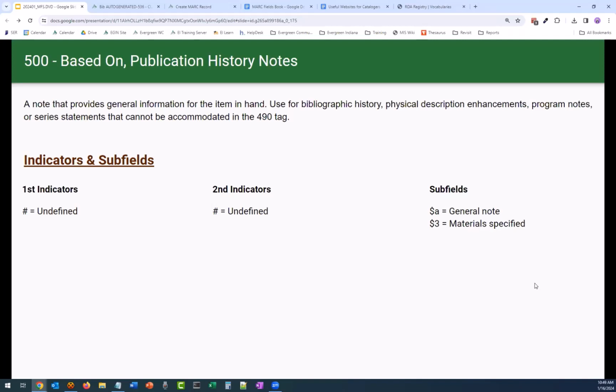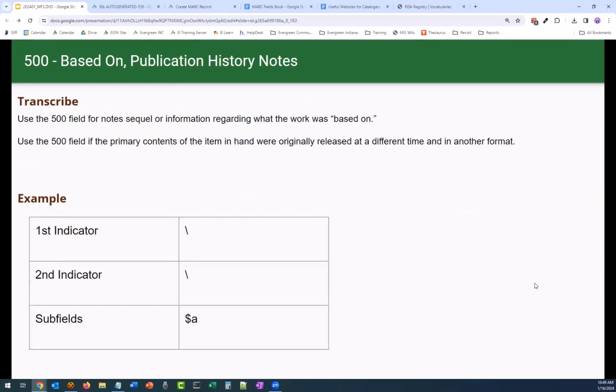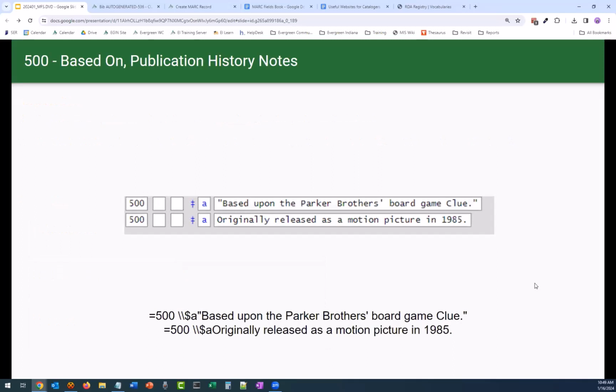500 note for based on publication history notes. We know that this item is based on the board game Clue. It also says it on the item itself, so I included "based upon the Parker Brothers board game Clue." And then publication history notes: we know it was originally released as a motion picture in 1985.